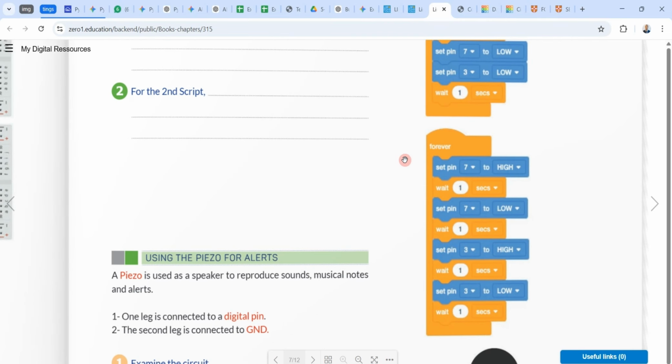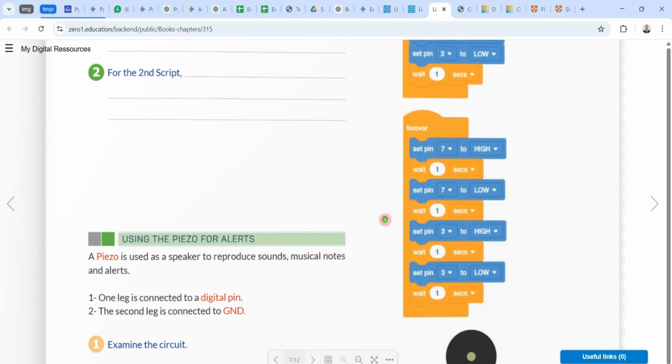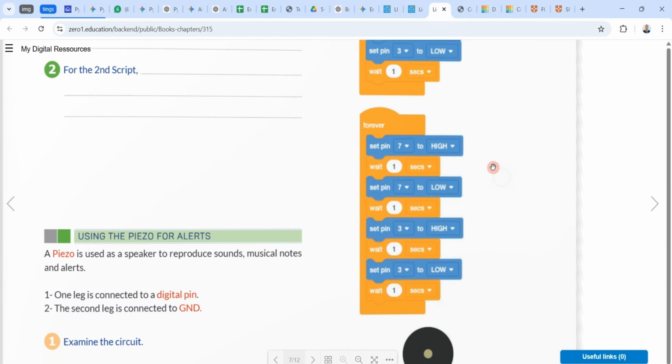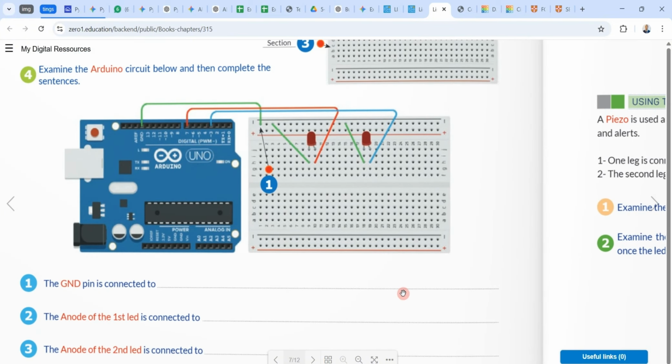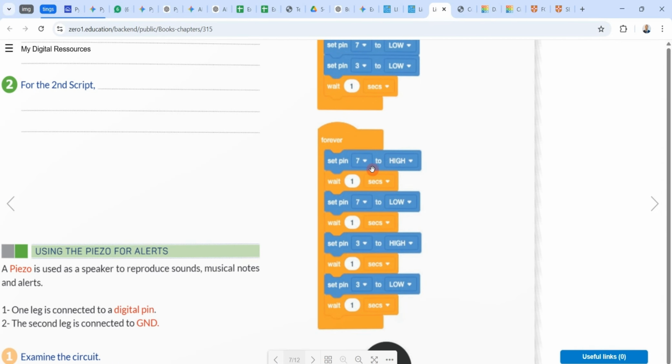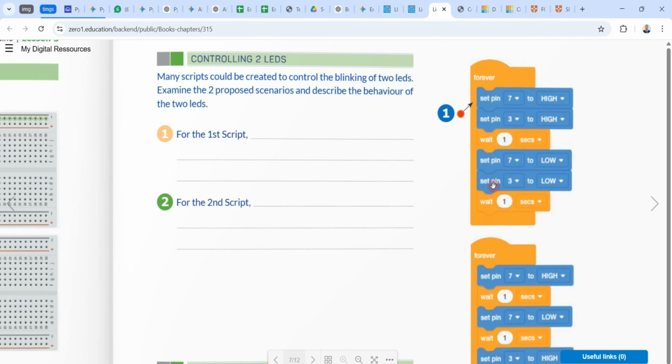Now about those two scripts, you need to understand and explain them. They are very simple. I just make pin 7, maybe an LED or maybe a buzzer. I can go here and see that from this wire, it is this LED, okay? And pin 3 is the second LED. So here I make pin 7 high, then wait 1 second, then make it low, then make pin 3 high, then wait 1 second, then make it low. So it's blinking, okay? I just make the two LEDs blink quickly.